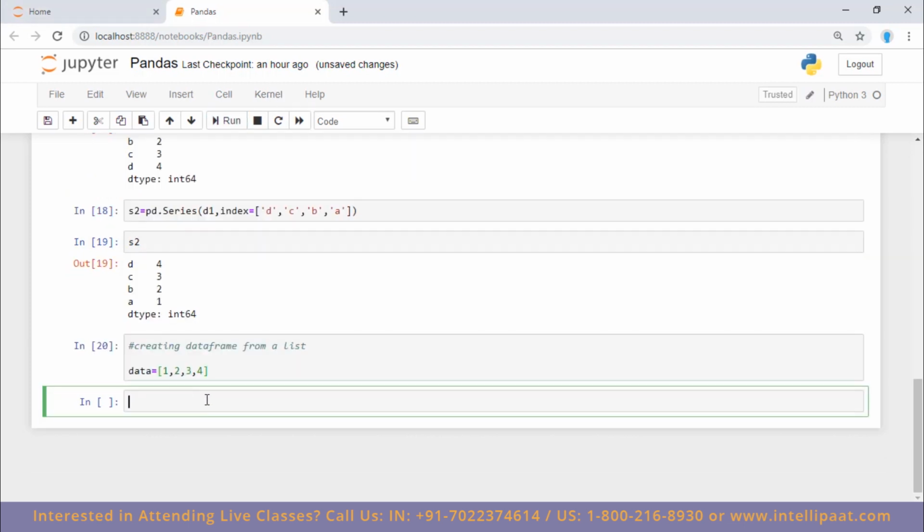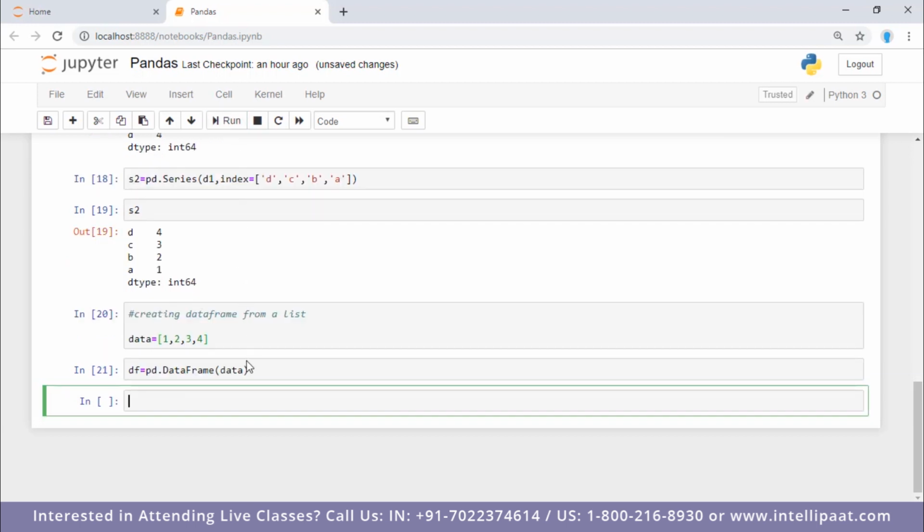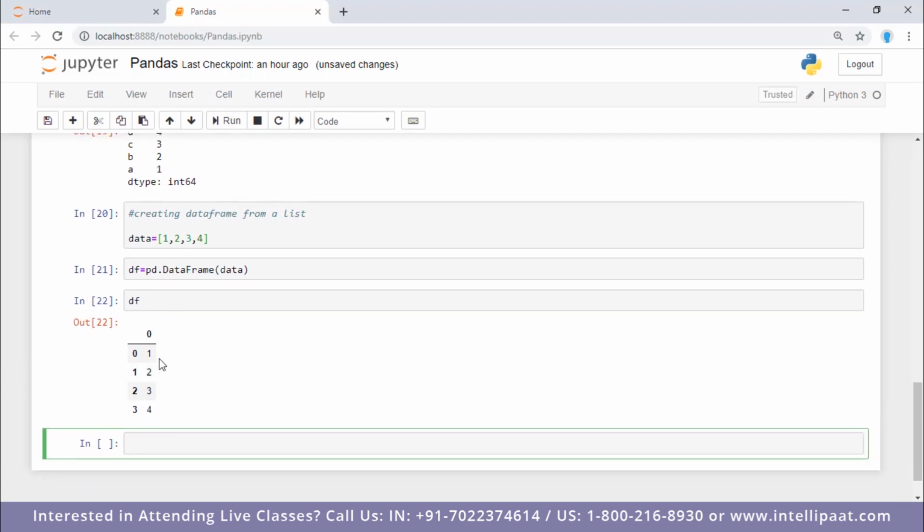Now I have to go ahead and create the data frame. And to create the data frame, this would be the syntax. So I'll type in pd.DataFrame. Over here, you have to keep in mind that D is capital and F is capital, right? And inside this, I will just pass in this list and I will store this in df. Now let me print this out. Right, so we have successfully created a data frame out of this list.